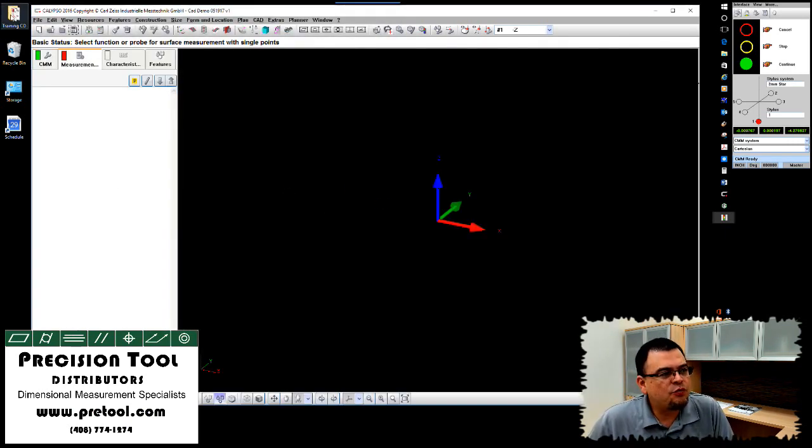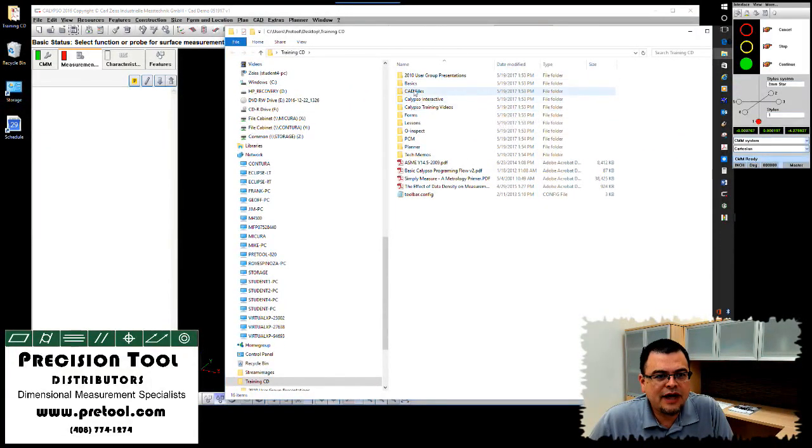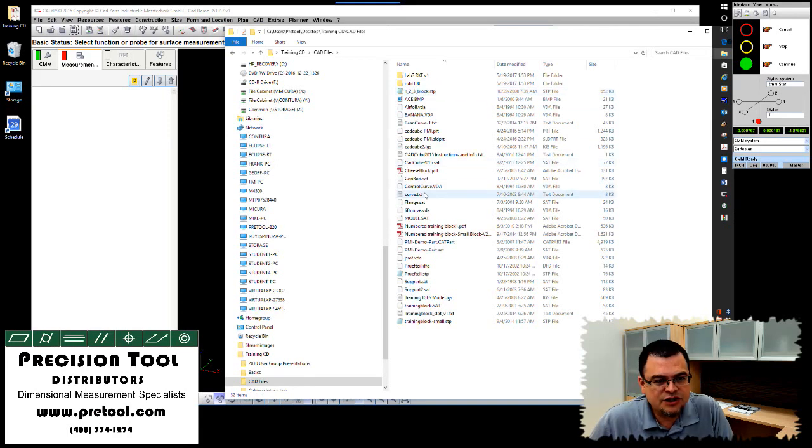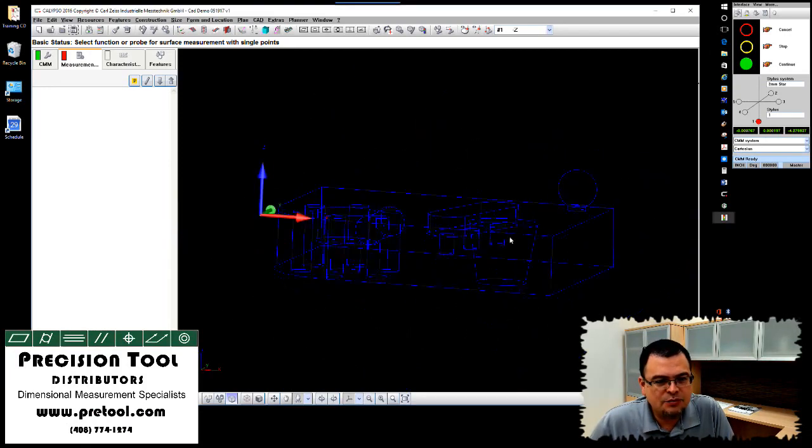First thing I'm going to do is bring in a CAD model. So we'll go here to our training CD, and under CAD files, I'm just going to use the standard training block. This being an SAT file, we can of course just drag and drop that into Calypso. Go ahead and move that out of the way. And so there's our CAD model nicely brought into Calypso.